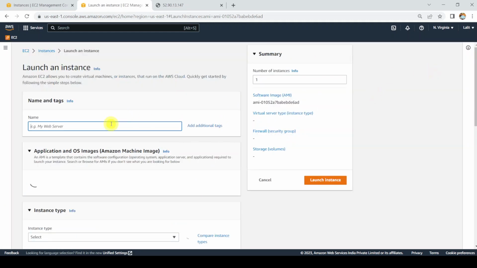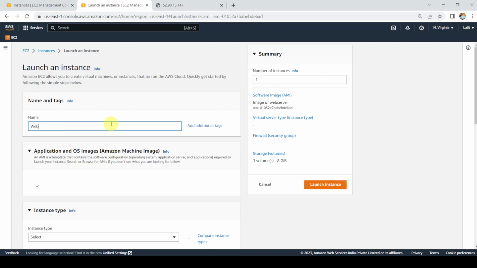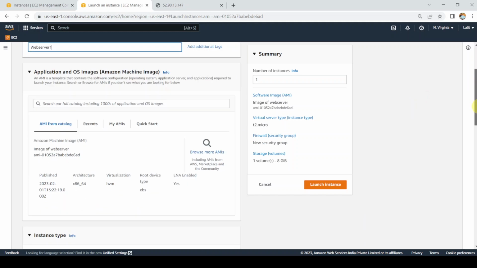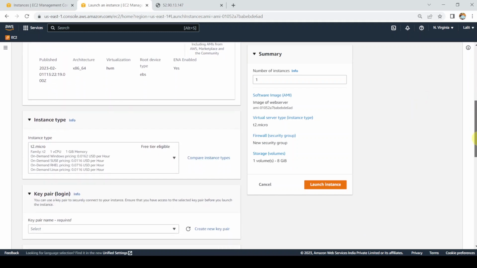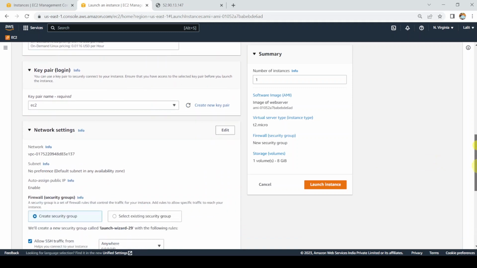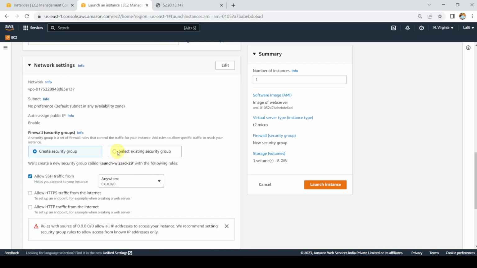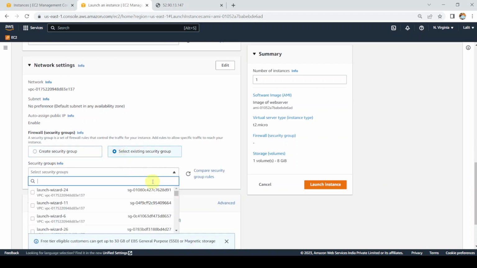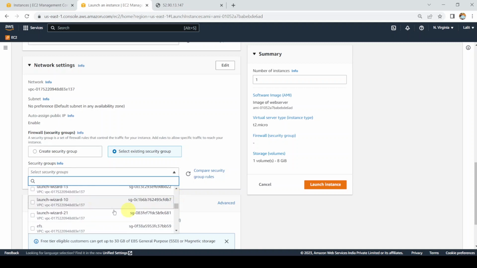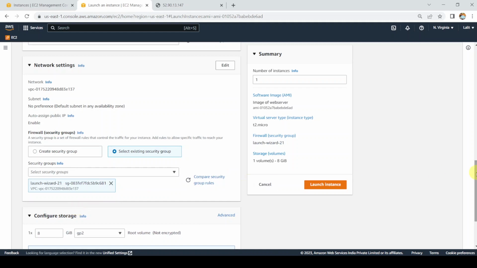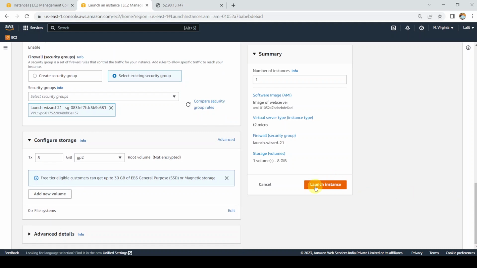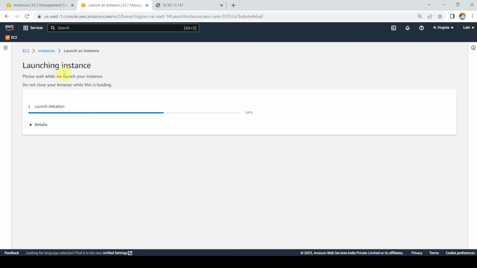and I will give it the name web server 1, and the AMI I will select the same as it is, and then the key pair I will select as this one, and the security group I will select the same which I selected previously, the 21 security group, because in that security group port 80, which belongs to HTTP, and port 22 are already opened. And here I will just click on launch instance.